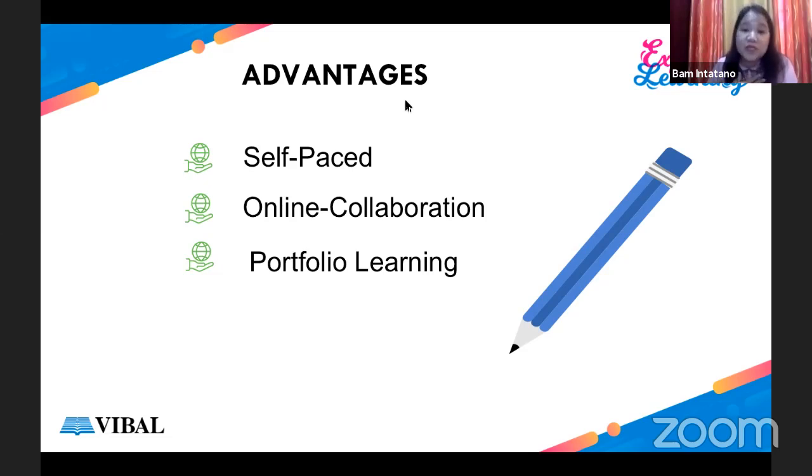They can work towards their own mastery. No, they can look into challenging areas, no, ng activity mo within your discussion. So it's self-paced, na ma-manage nila. That makes it more of a student-centered learning. Okay.